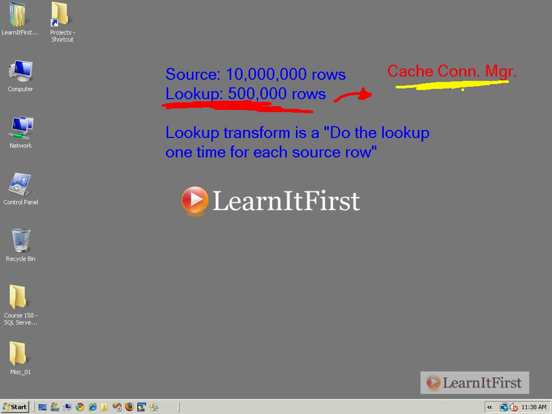So this will store this in the cache. Now, where is the cache? Well, typically when we think of a cache, we think of it being in memory. And that's going to definitely be available to us. But one of the features in SSIS 2008 is that we can go either to memory or we can go to a raw file. Okay, so a file-based cache.